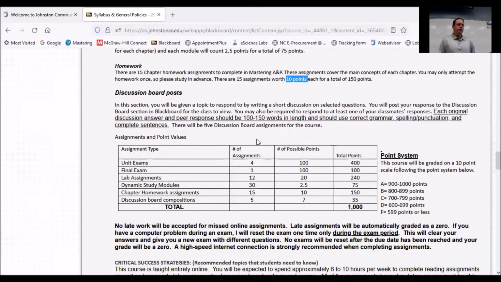I require that you have a word count limit. You need to have at least 100 to 150 words, and then that you respond to at least one of your classmates' responses. And that response should be, again, about 100 to 150 words. As long as you complete the assignment in that way, you'll receive full credit for that.